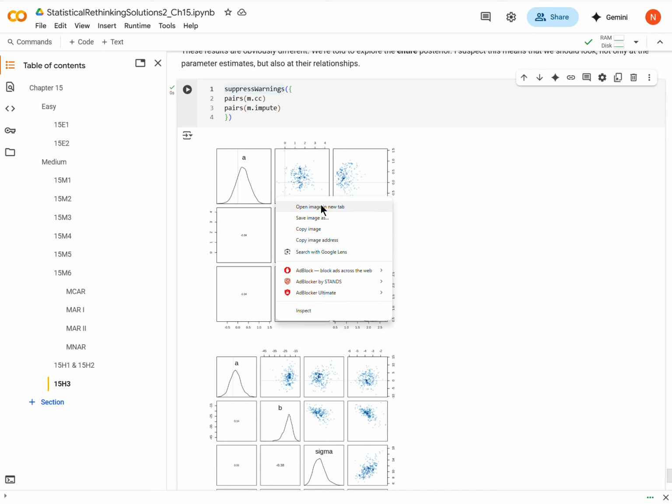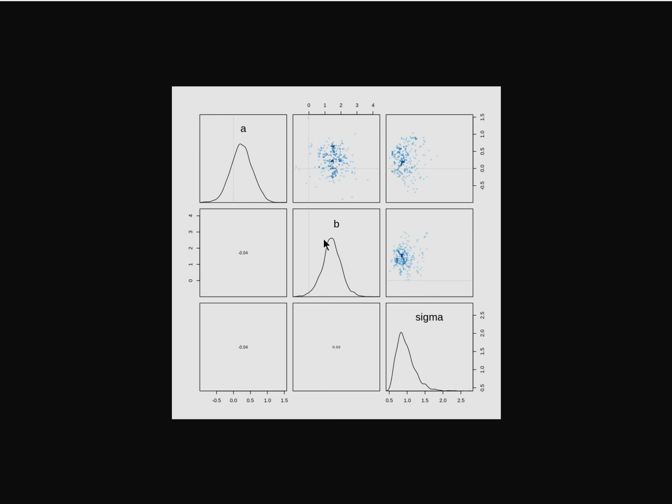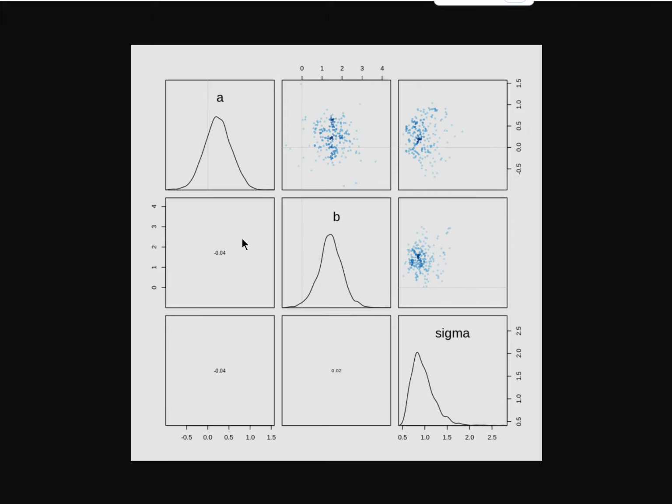When we look at the first model, the complete cases model, and at the parameters, let me zoom in here, it's hard to see. Maybe you can see that, I hope. This left quadrant shows the correlations between the different parameters. So this negative 0.04 is the correlation between a and b, and here is between a and sigma, and so on. But you notice that they're all basically 0.